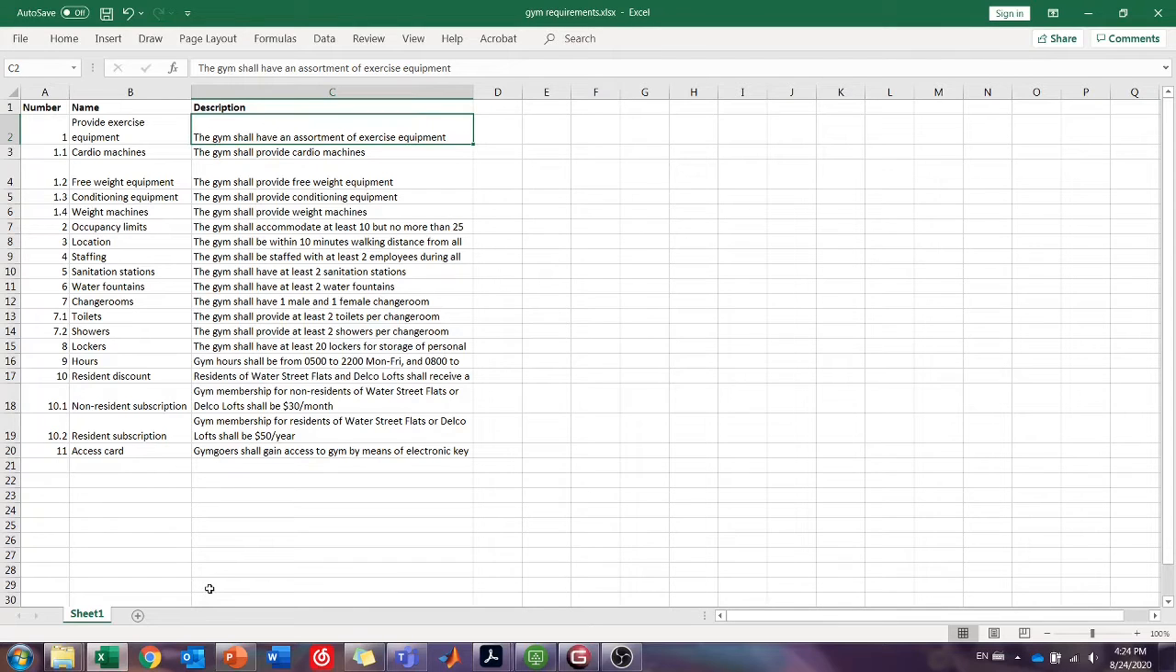And when you're writing your requirements, in order for them to import correctly into Innoslate, you're going to want to make sure to have it in an Excel document. And the format is going to be exactly like this, with number, name, and description in columns A, B, and C respectively. And also make sure that your numbering system makes sense. You guys have learned about the nested numbering system using decimals to further extrapolate on certain requirements. For example, requirement 1 is provide exercise equipment, and included in that is cardio machines, free weight equipment, etc.